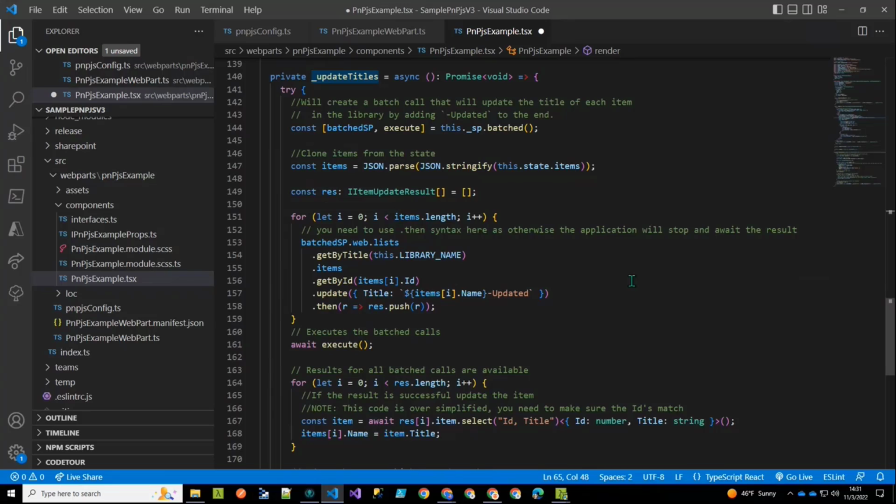So in update titles, if you think about it, we have a whole bunch of elements, items that we retrieve from the document library. And it's not really efficient for us to just make multiple REST calls one after another to update each of those items. So in this case, we're going to create a batched instance.